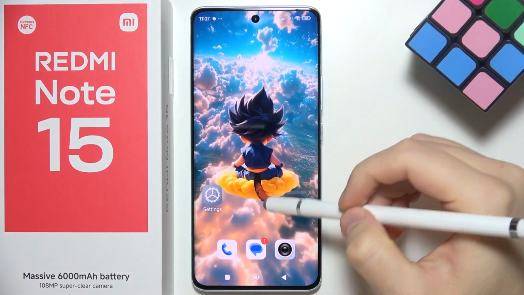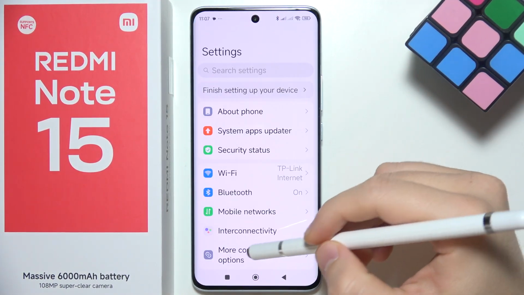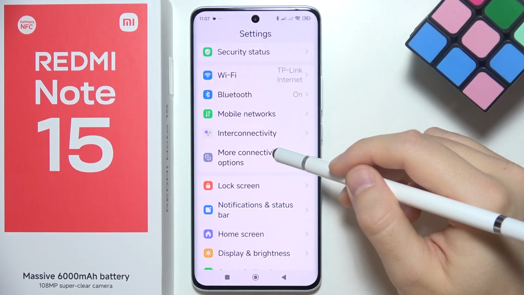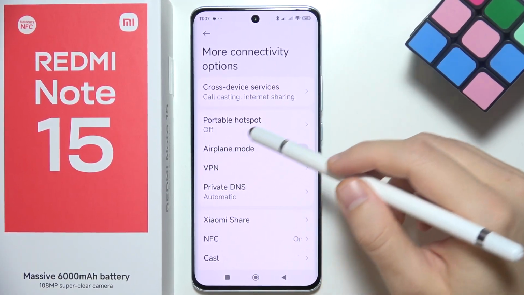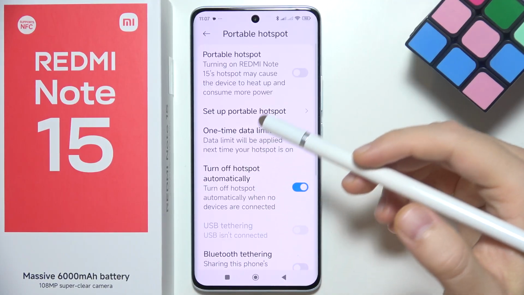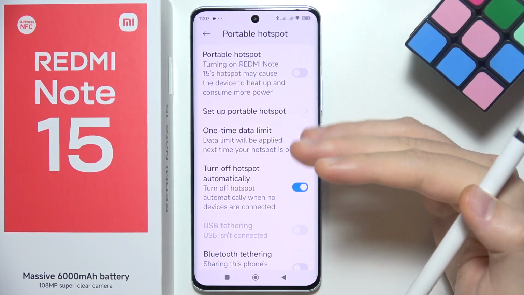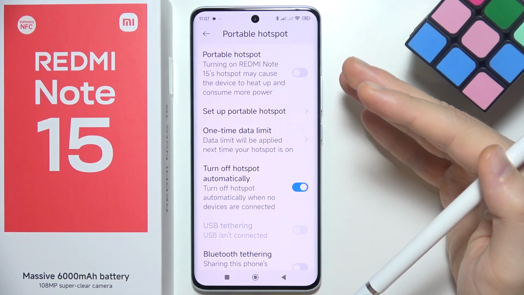To share internet from your Redmi Note 15, start by opening the settings, and we are gonna use the portable hotspot. So we have to open the more connectivity options and go to the portable hotspot. And all you have to do is just to click on the switcher if you want to turn it on and off, but it's also really important to set this hotspot.